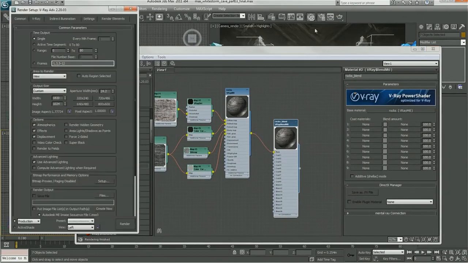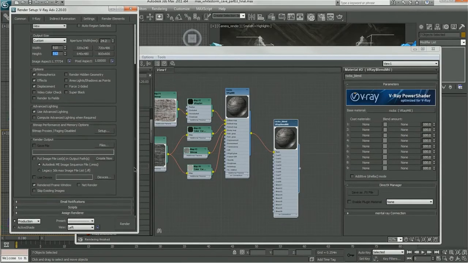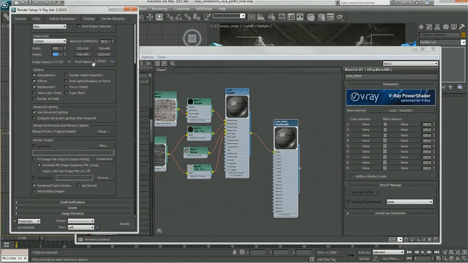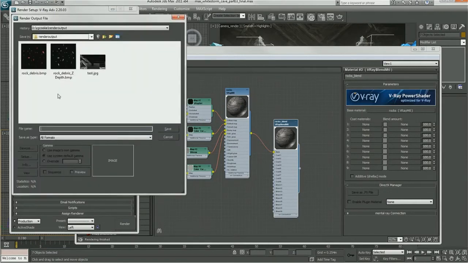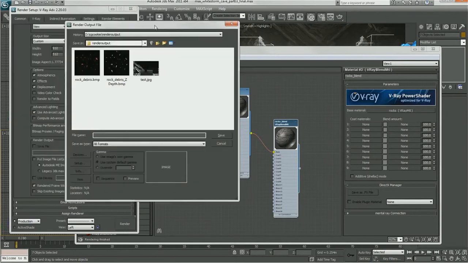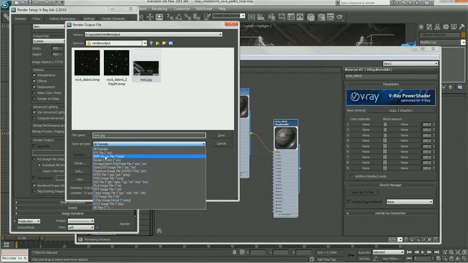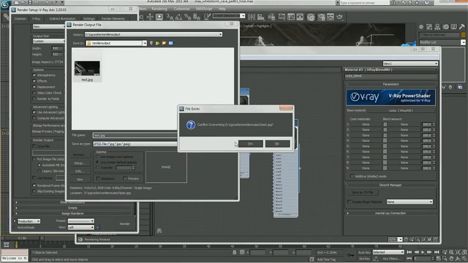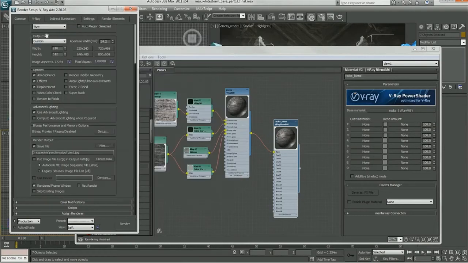So I'm going to come in here and set up some render settings so we can preview this. I'm just going to have this set to single. Because we're doing a kind of preview, I'm going to turn the resolution down to 512, and the width will change as well to match since I have my ratios locked. I'm just going to pick an export location. I'm just going to call this test, make it a JPEG, hit save. Yes, I want to override.